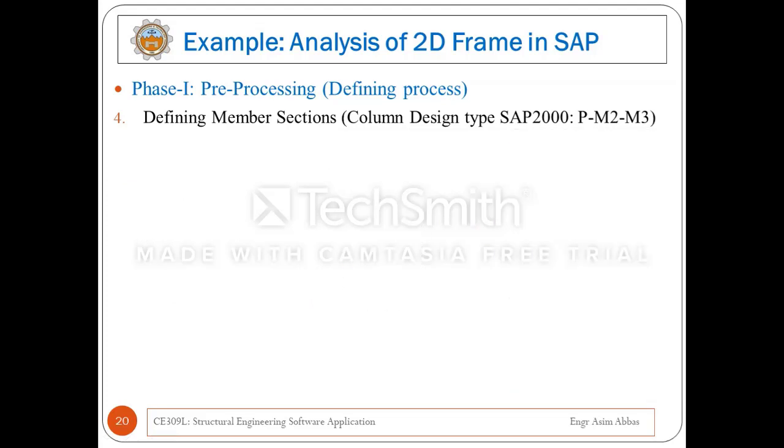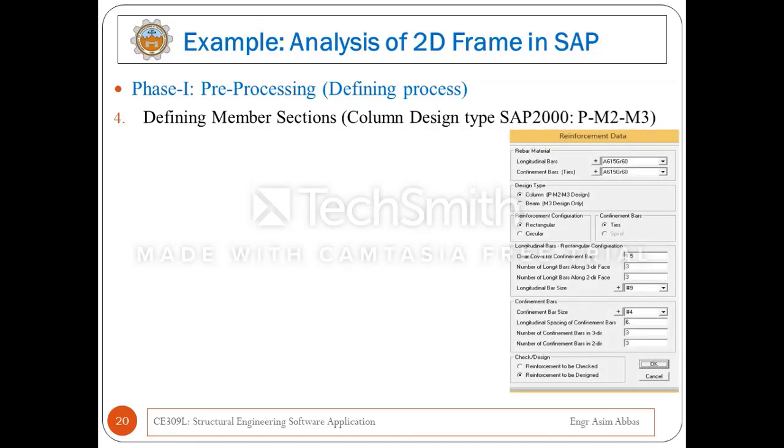We are now in a position to discuss the different terminology given in the reinforcement data form for column. First of all, the reinforcement configuration. The reinforcement configuration is either rectangular or circular. In the figure, this is the rectangular configuration of reinforcement, and the red dots show the main reinforcement, and the configuration of this reinforcement is rectangular.